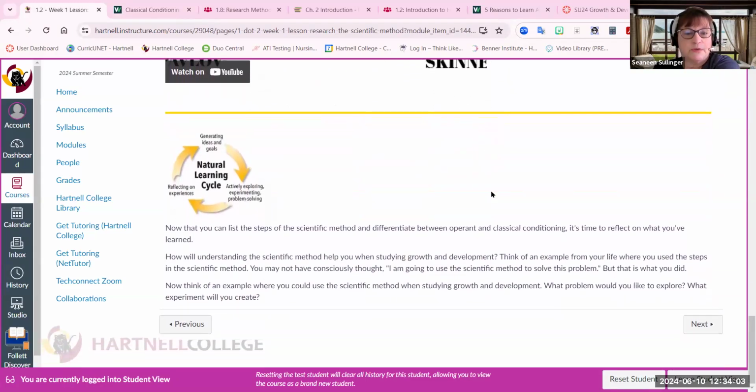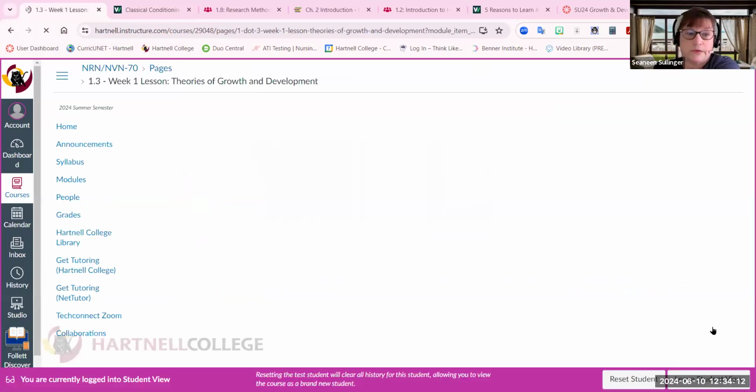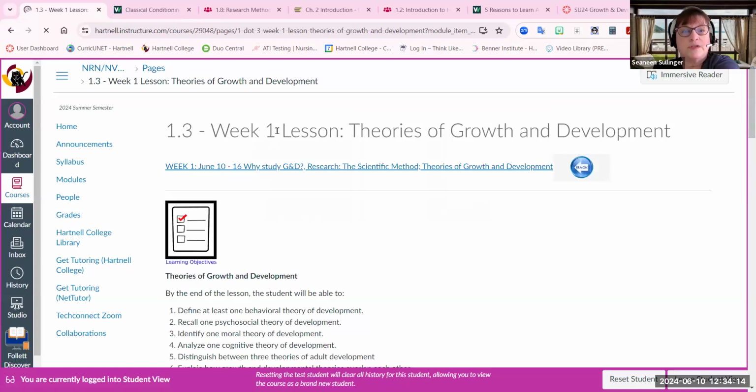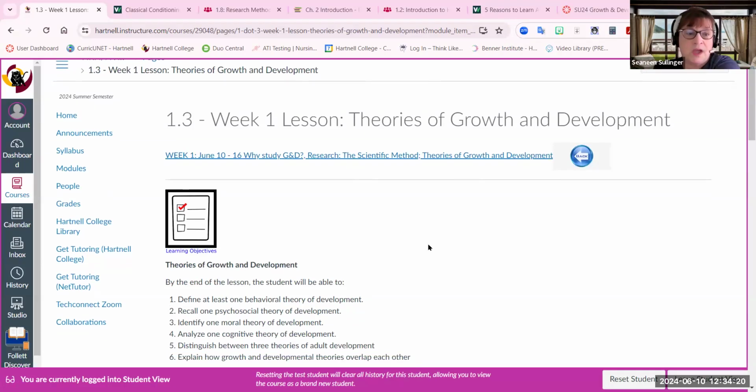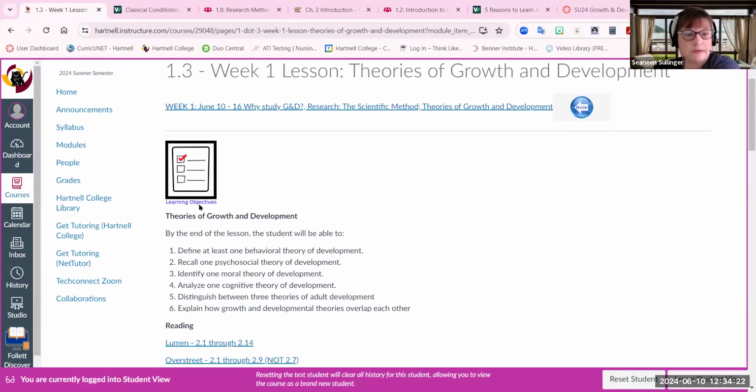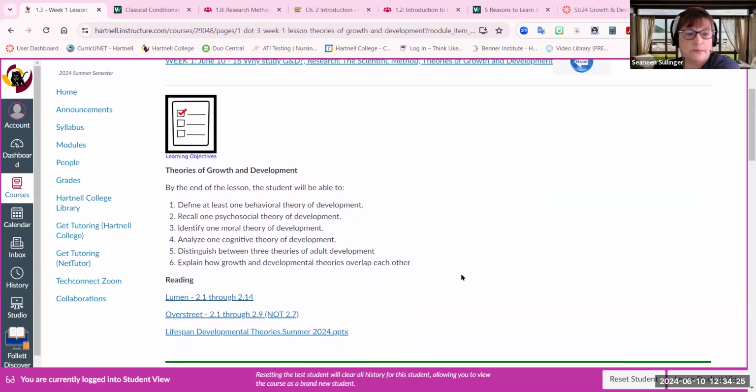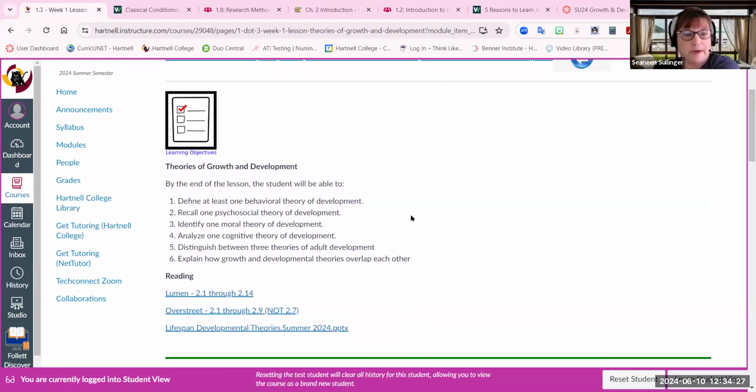And so here's your reflection. Again, go back to your journal to answer those questions. And then we move on to the third lesson for week 1, which is on theories of growth and development. So again, the lesson page has the link to the module, and then it has outcomes, your learning objectives, to be looking at different, defining, recalling, identifying different types of theories.